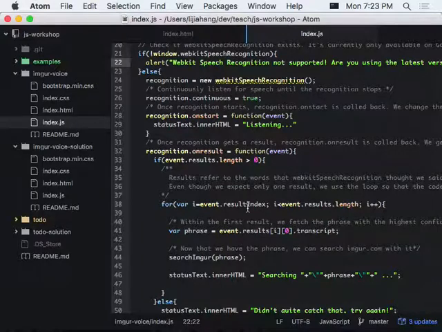So if WebKit speech recognition is present, we create a new WebKit speech recognition object. It's similar to the way we created the new XMLHttpRequest object in the previous example. It's the same syntax. So recognition has a few different properties. I would encourage you to look into the documentation for WebKit speech recognition because it can do a lot of cool things. We're just doing something really basic.